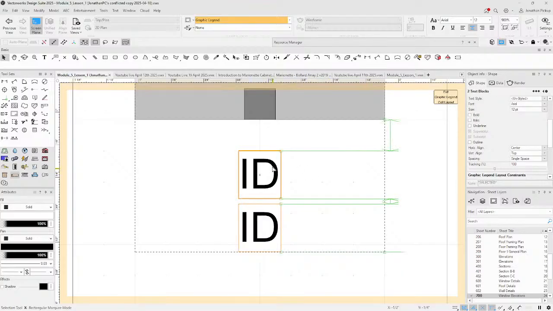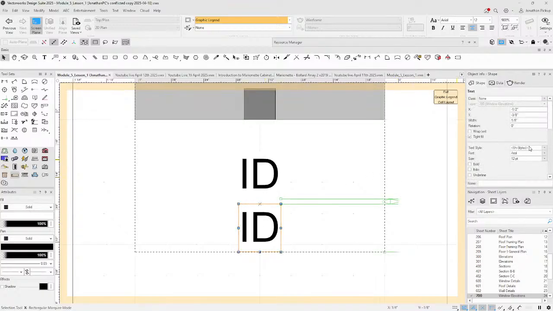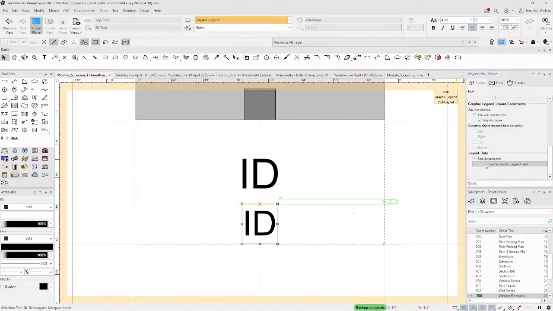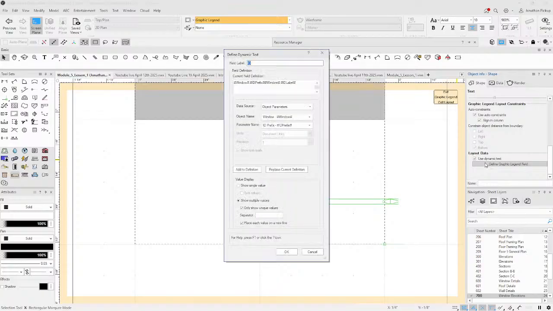So both of these are center justified. This one here is automatic text. I'm going to change its size to 10 point. And down the bottom here, we've got the ability to define the graphic legend field. So this little block of text is going to look for this information. We're going to choose show multiple values, and up here, this is my window field. So we're looking for an object, object parameters.